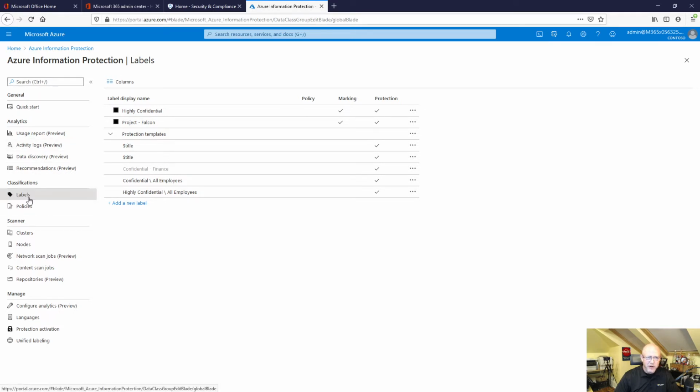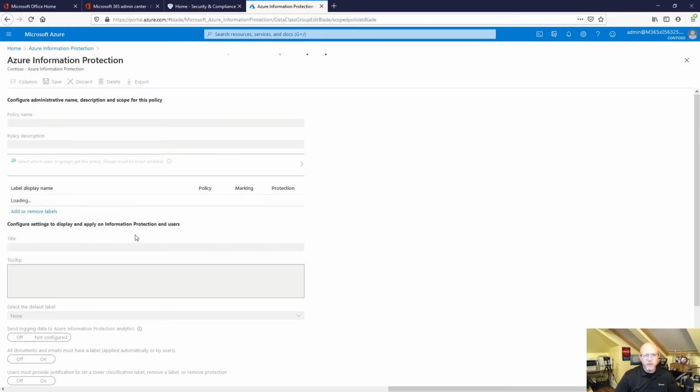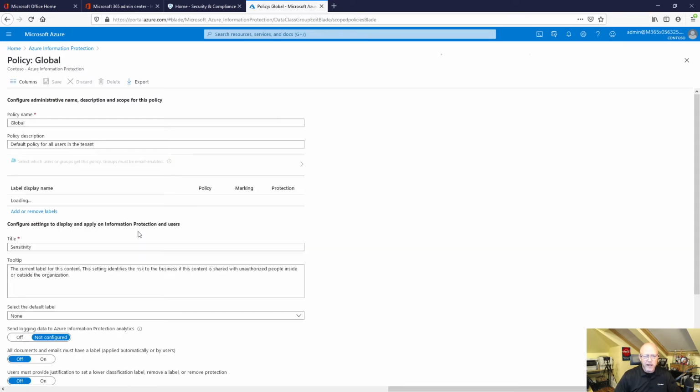So we were on labels right now, and then you have policies. And policies are where you group labels into a policy and assign that policy to particular users. Now, what you have to remember here is Azure Information Protection as a product is going away, but there are still functional components of it that are very active within the Microsoft world, as we'll call it. And the primary one here is this global policy, which is applied globally across your organization.